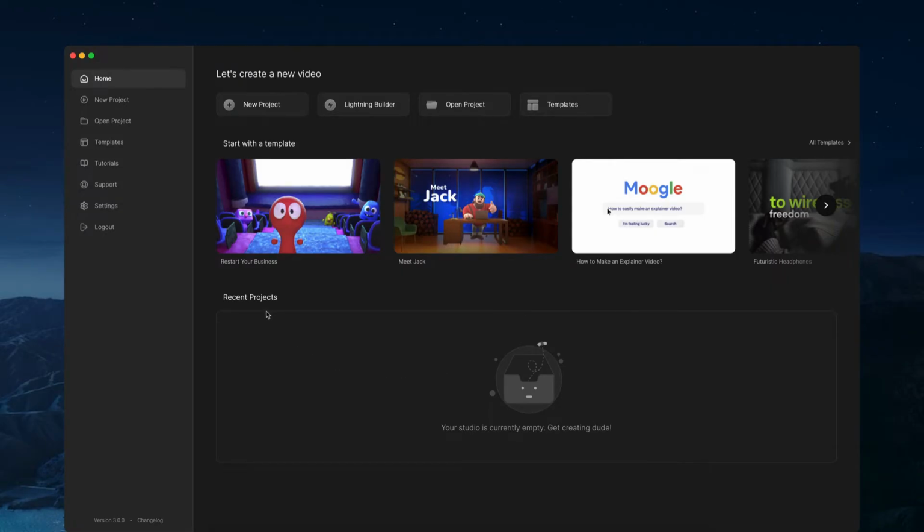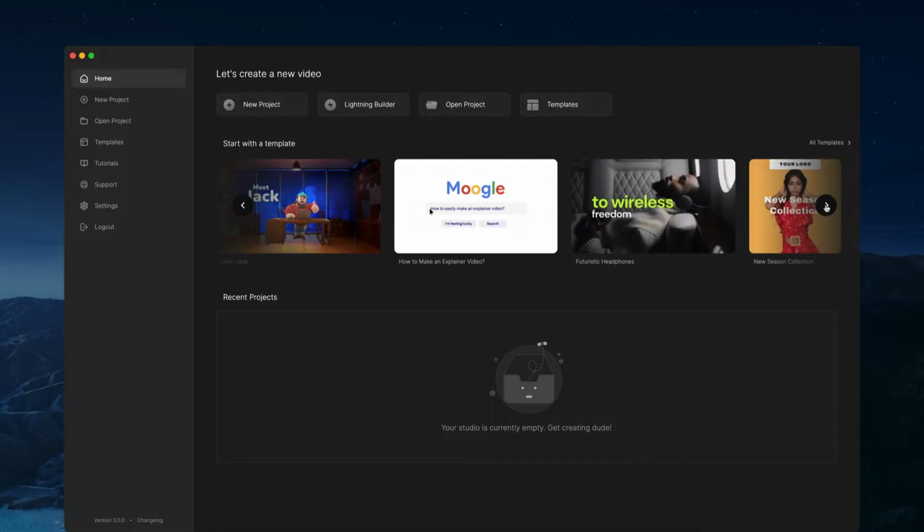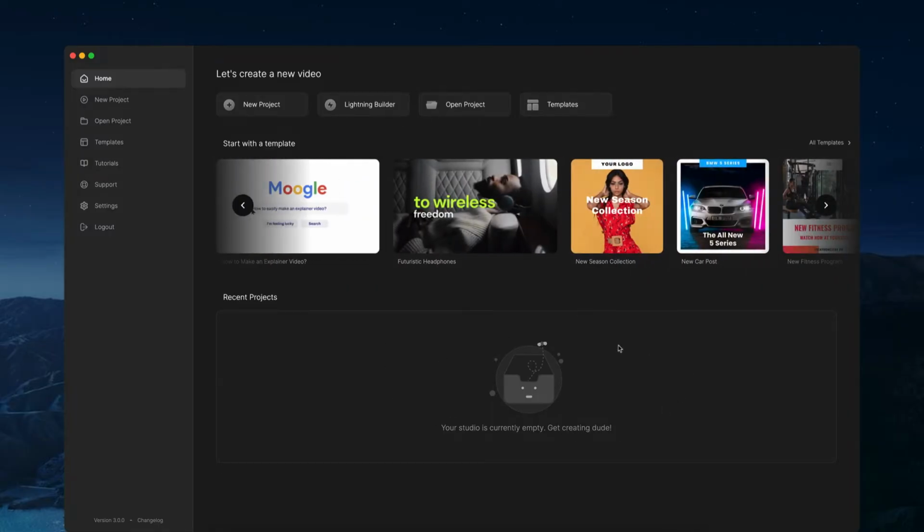So as you'll notice, we've got a new interface, and you can go ahead and access some templates directly on the home screen over here. Your recent projects will show up over here. You can also access a Lightning Builder and create a new project over here as well.